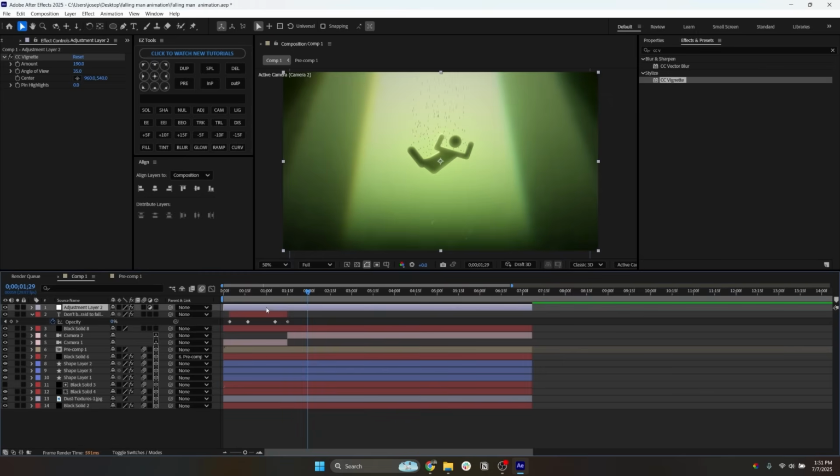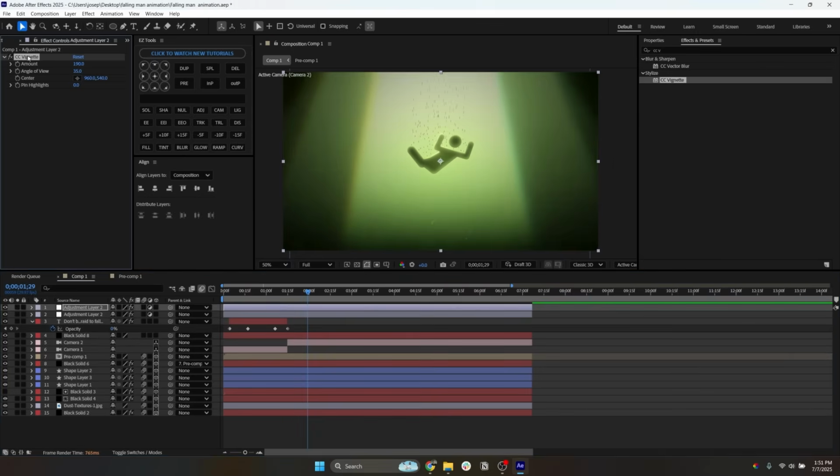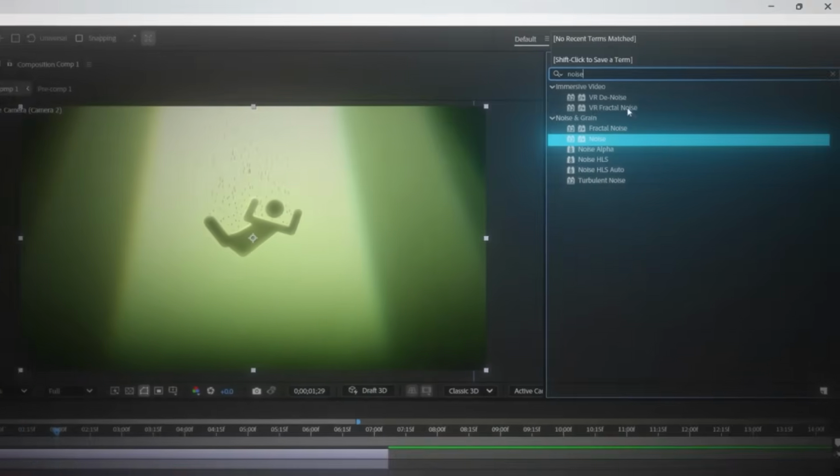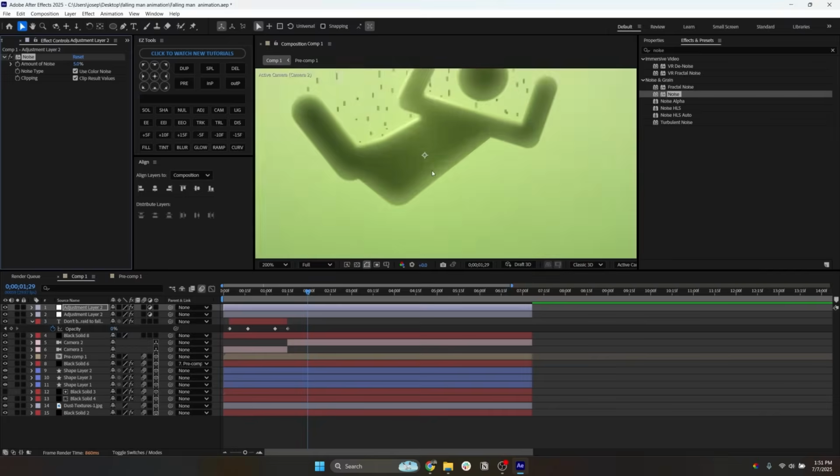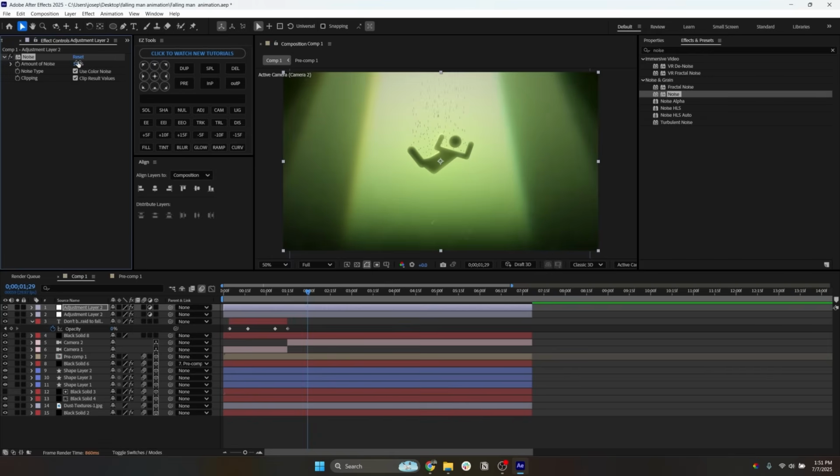The second thing I'm doing is duplicating this and deleting the vignette. This time, we're going to be adding in the noise effect. Adding noise to your animation makes it look very, very realistic. I'm simply going to add around 5% of noise, which should give me a very realistic render. 7% is if I really want to go overboard, but I think I'm just going to settle for 5%.